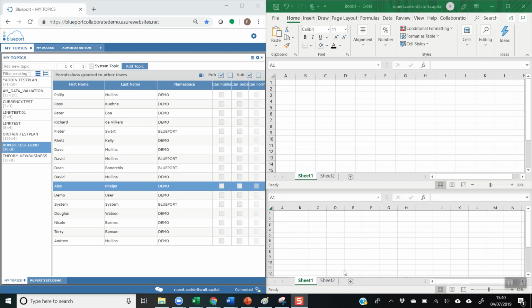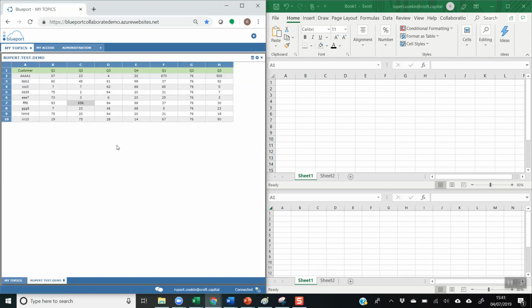So, on the left of my screen, I have the Blueport platform in the cloud. We host it in Microsoft Azure, but this could be hosted anywhere. On the left here, I have a list of data tables. We call them topics, and I've created a data table or topic and called it Rupert Test Demo and filled it with some data. For the sake of simplicity, in this demo, I will show you how we plug in and out of Excel, but this could be any data source.